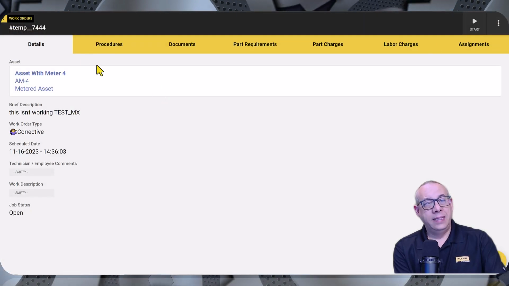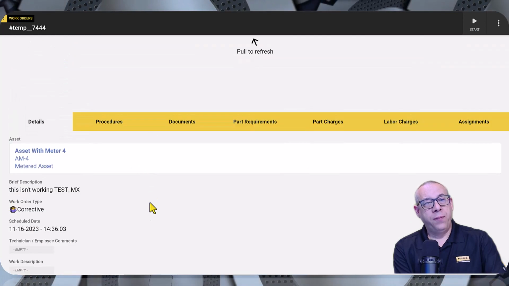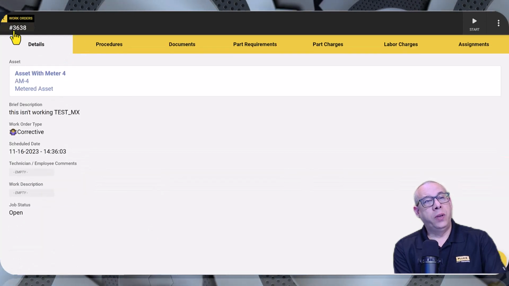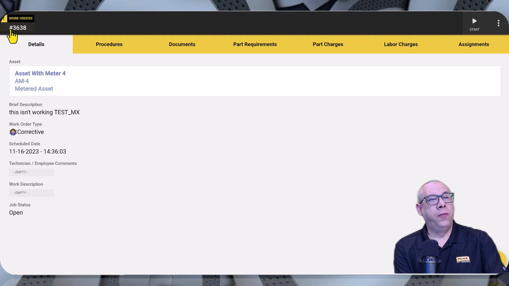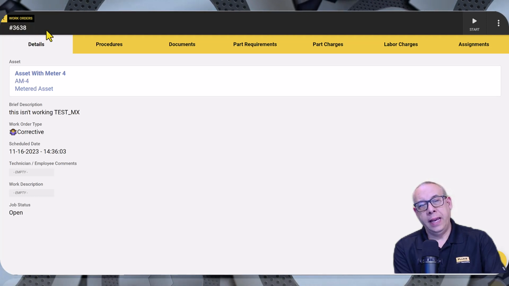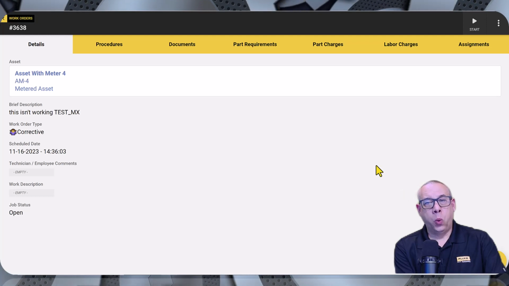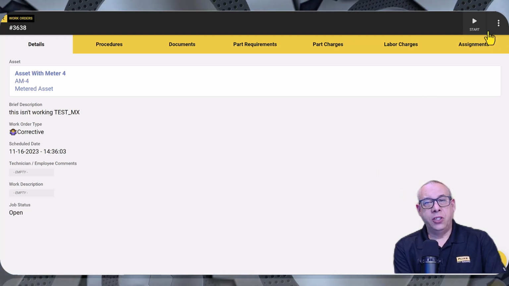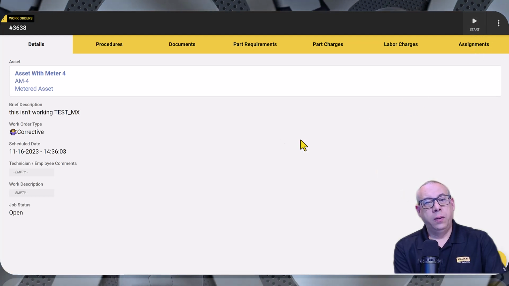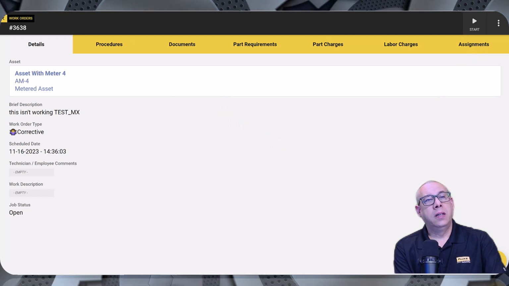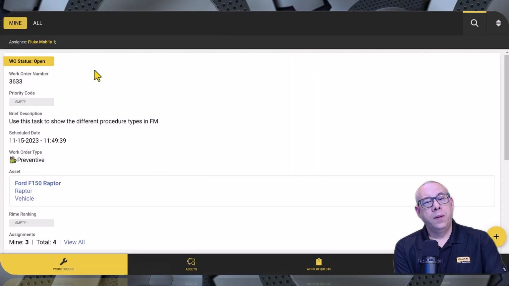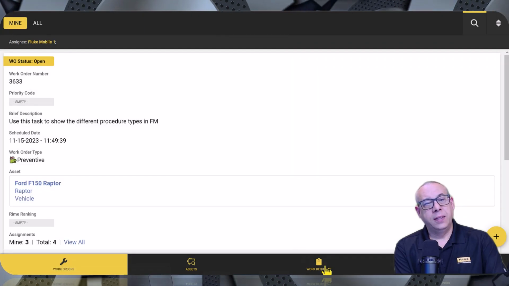And now it has a temporary work order number. But if I do a hard refresh, it's going to give me a permanent work order number of 3638. I could edit this work order now, just like we learned before in the work order management part. I could even start it or assign it to someone. But I'm not going to do any of those things. I'm going to go back into Fluke Mobile here and look at the other requests.